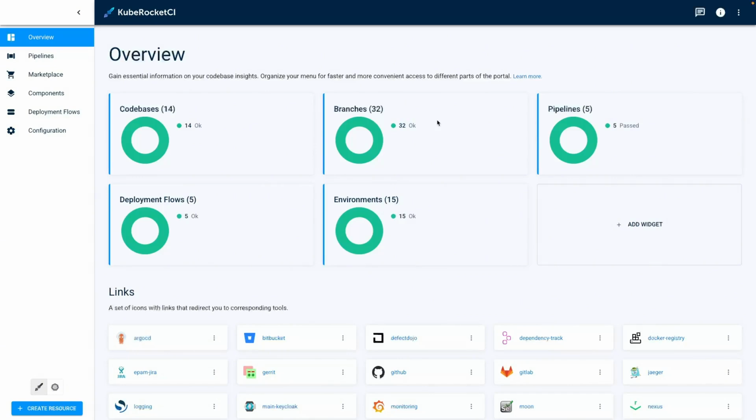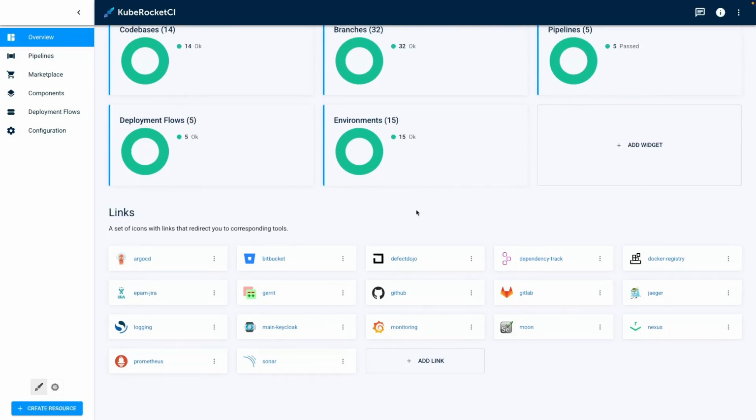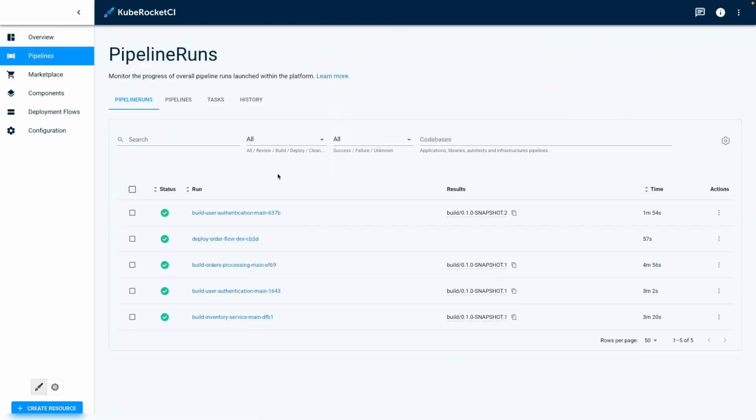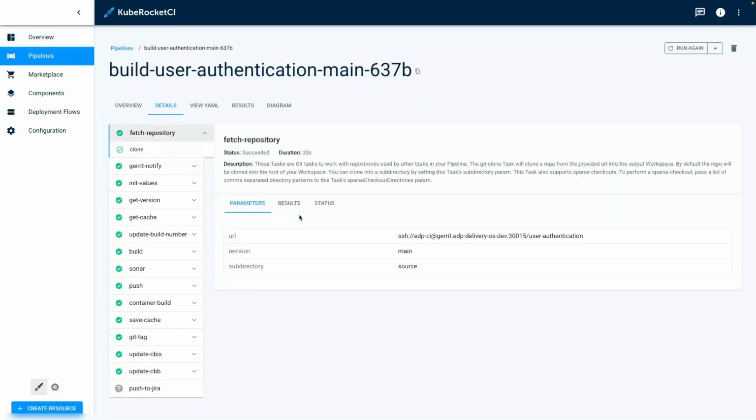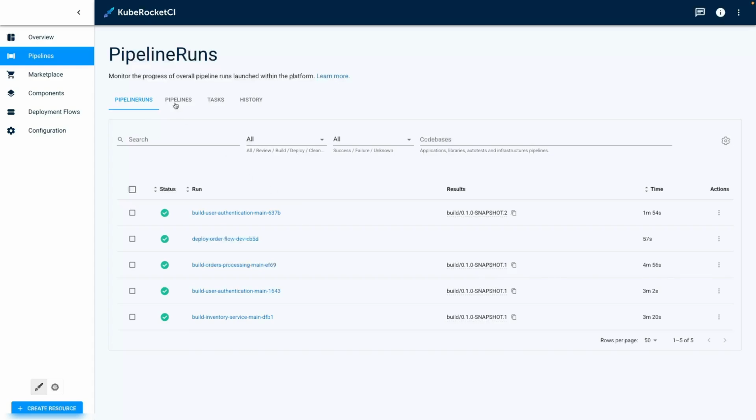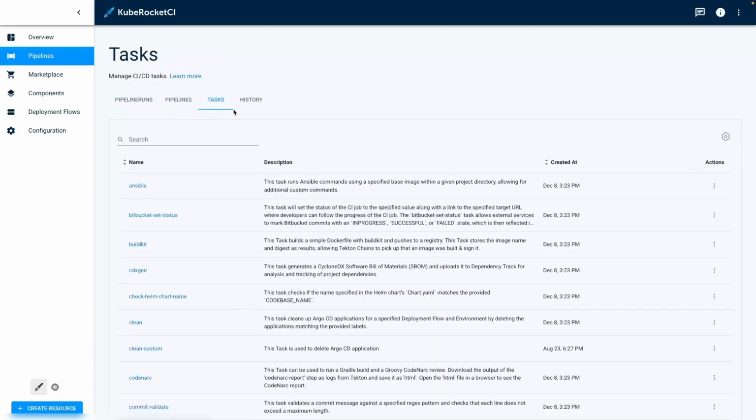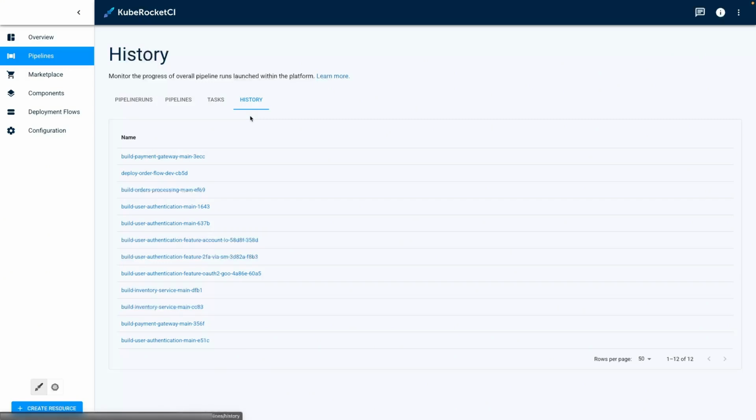In the overview section, you can see the KubeRocketCI resource status widgets. Here you can also see the clickable quick links for quick access to integrated tools. In the pipeline section, you can see historical representation of all the recent pipeline runs. You can also view all available Tekton pipelines and tasks, view their structure and edit them. Pipeline run history is stored for a limited time, which is 1 day. If you want to have a more persistent history, you can view history stored in third-party tools if configured.